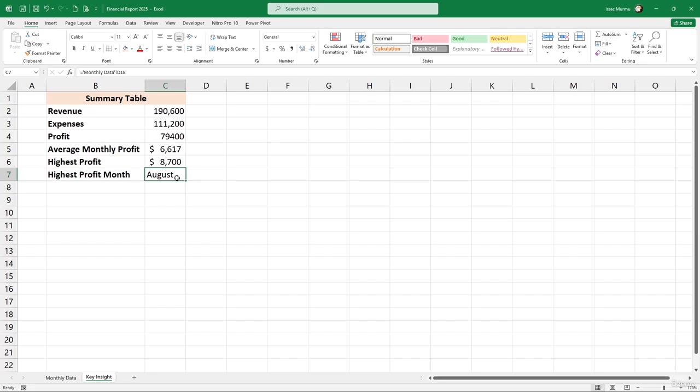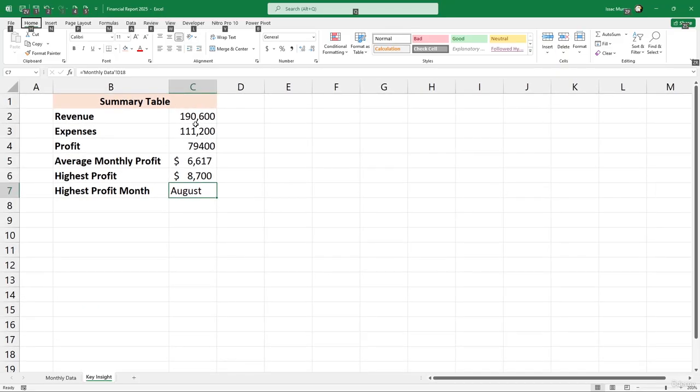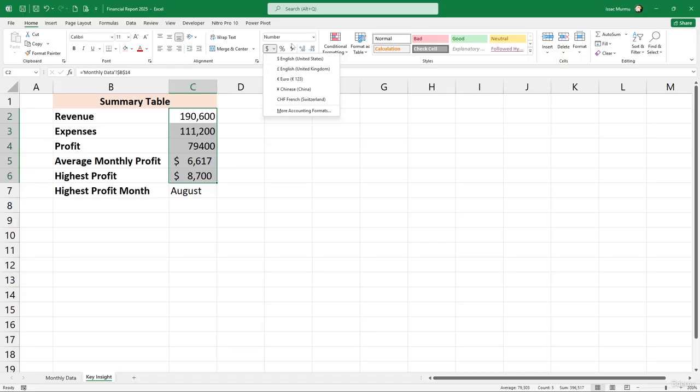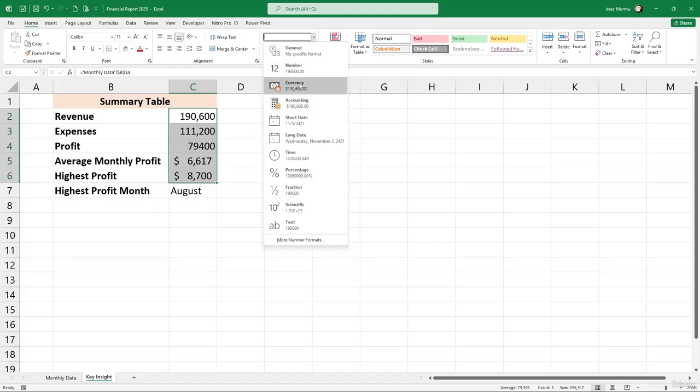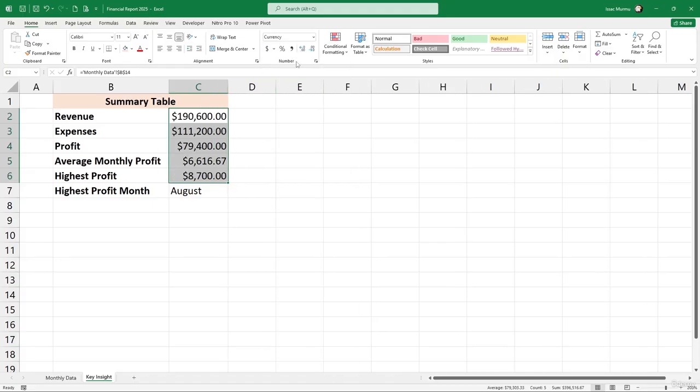And these sections give your reports a quick executive summary, perfect for management review. We can just go with the currency number formatting, use the currencies over here. So let's take out all the decimals in there. Okay, and that's it.